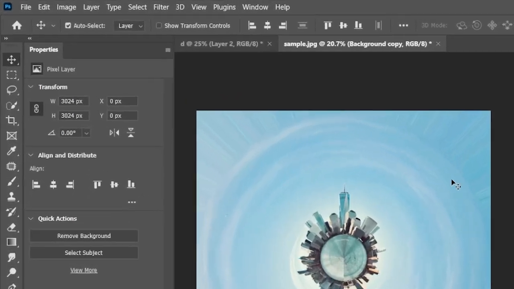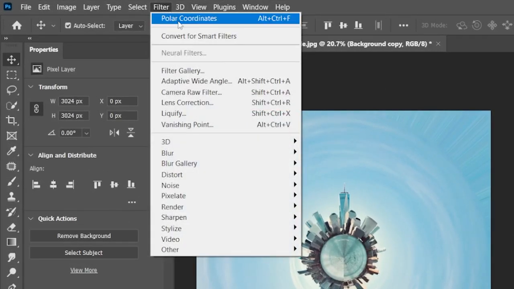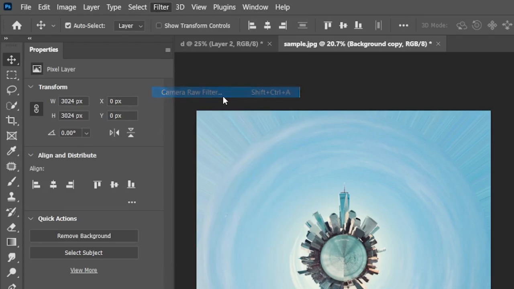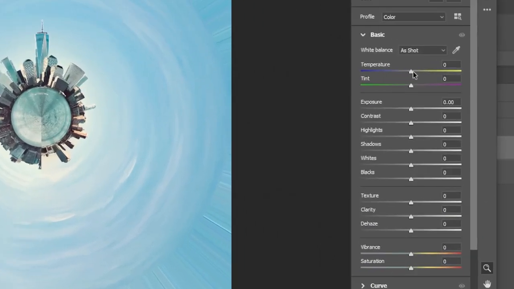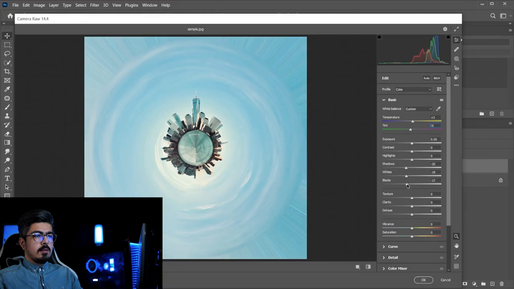Press OK. Now go to the Filter and choose Camera Raw Filter. Open the Basic tab. We need to touch temperature a little bit, like 3 or 4. I put it to 3. Tint, I'm going for -5. Set shadows, whites, and blacks to -20. Like this. And follow the continuing settings.